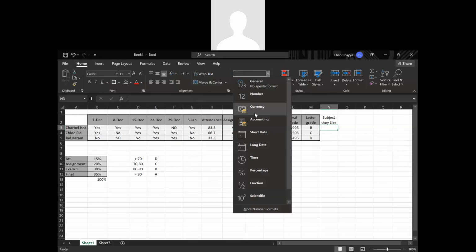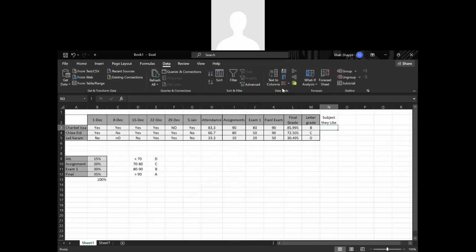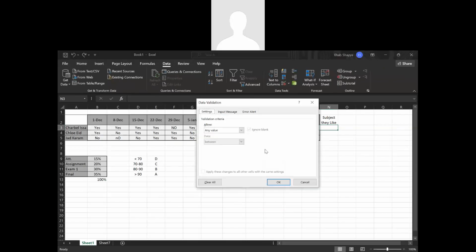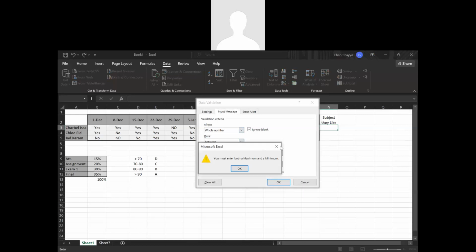Here also I can choose if it is time, if it's currency, right? What's good about this is that it will not only tell the user what's inside, it forces the one who is entering data to put this kind of data. And let's say I want this cell as a whole number between, let's say, 5 and 10.